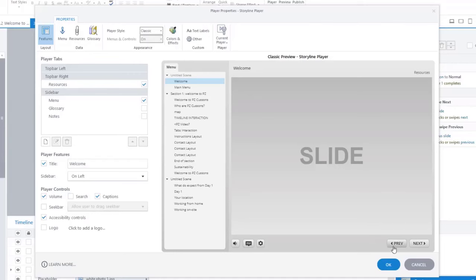Now the reason you might want to use these is because you might have a project which you're updating and they were using this exact type of player, and this is part of the corporate style. Personally, I prefer the modern one.